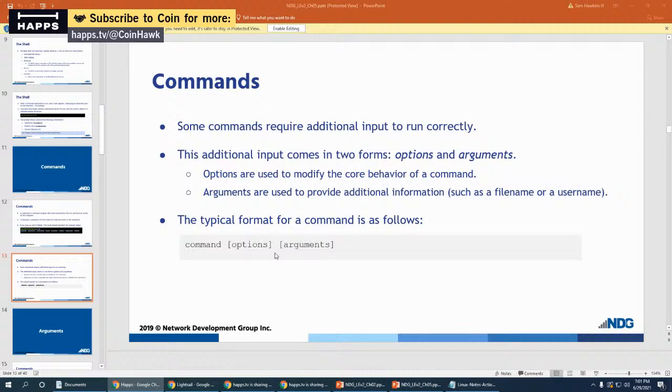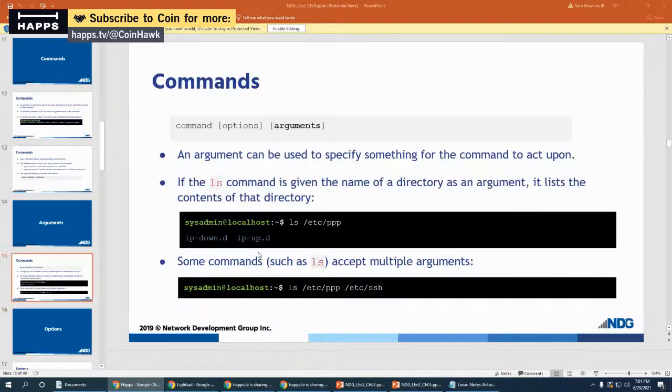And again, this is a fine representation of what they're trying to tell you. The command and option and then argument, right? So the options come first, the arguments come next after the command. A closer look at arguments: an argument can be used to specify something for the command to act upon. If ls is given the name of a directory as its argument, it can list the contents of that directory. Which is super cool, right?